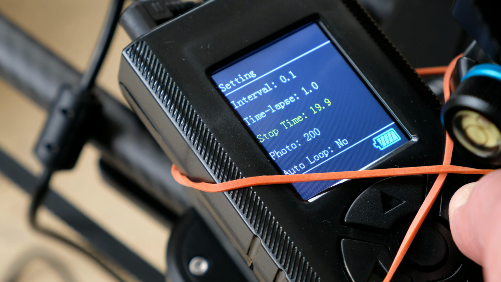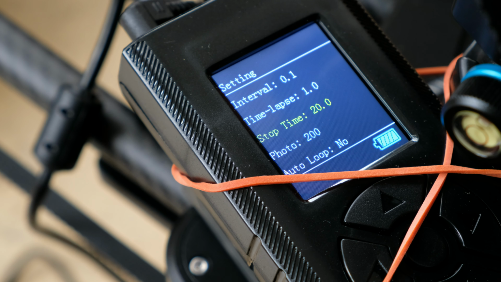We previously determined that it would take about 60 minutes for the light of the sun to transit right across the face of the guitar. And so 60 minutes is 3,600 seconds. Now if we divide that 3,600 seconds by the number of frames we're shooting, which is 200, that gives us 18 seconds. Now I'm going to actually set on the GVM controller the stop time to about 20 seconds.